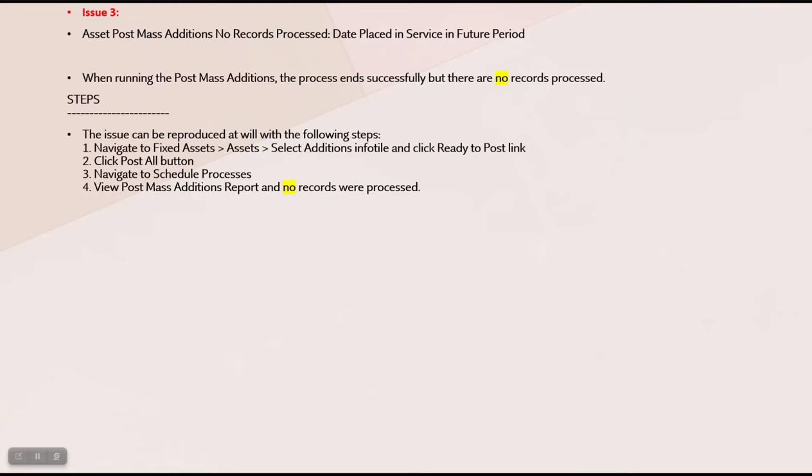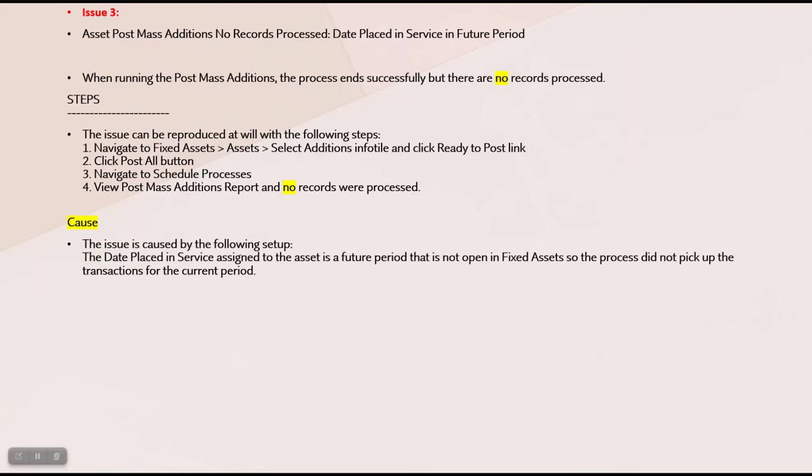Steps: the issue can be reproduced as follows. Navigate to fixed assets, select the additions info tile, click ready to post, click post, navigate to scheduled processes, view post mass addition, and no records were processed. Cause: the issue is caused by the date placed in service assigned to the assets being in a future period.